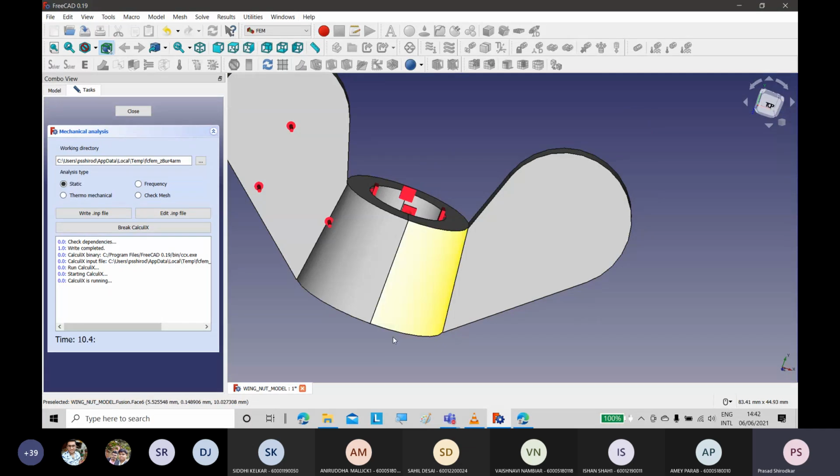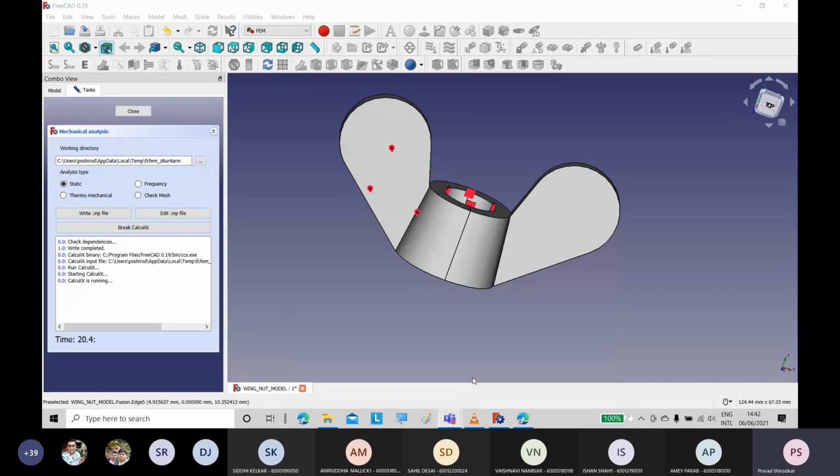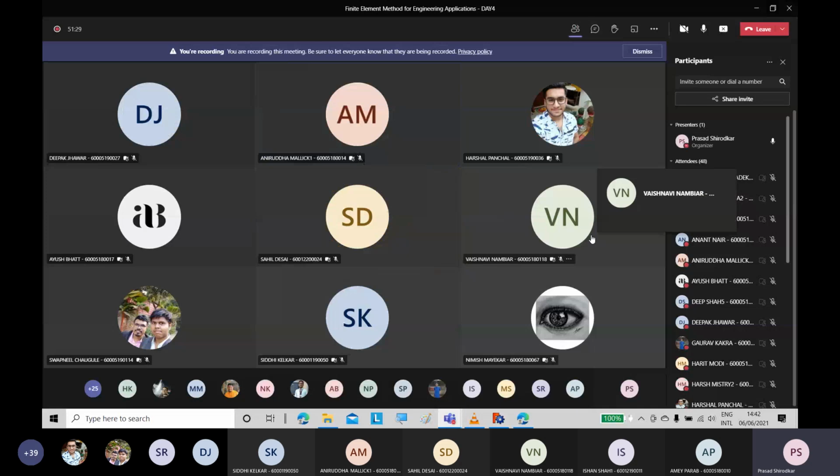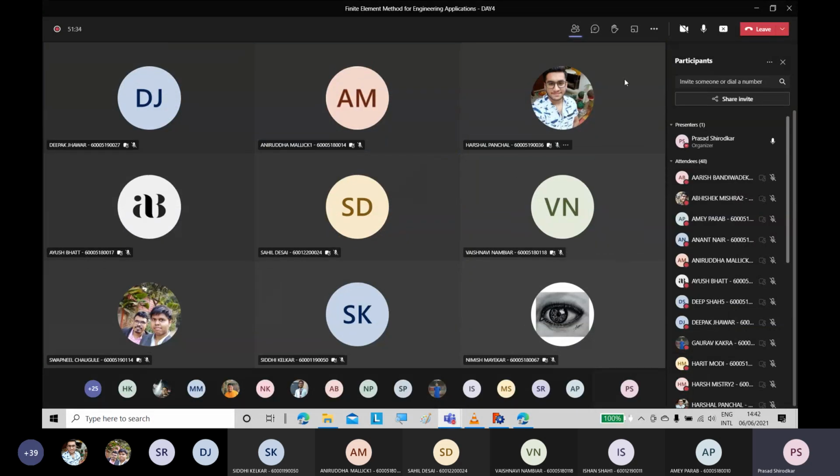Is everybody with me on the same page? How many of you are able to complete up till this? Please raise your hand in the chat box so I can get some idea.